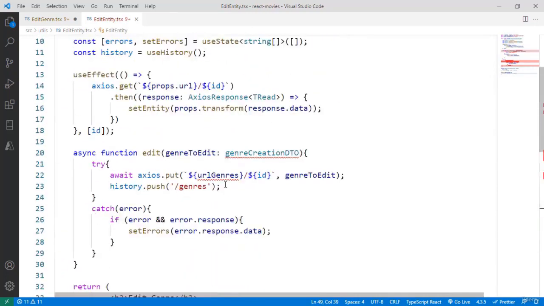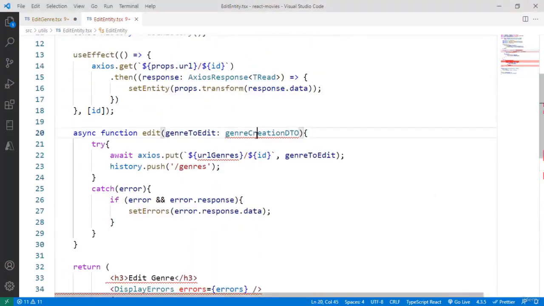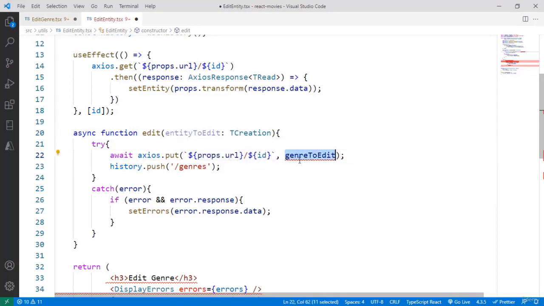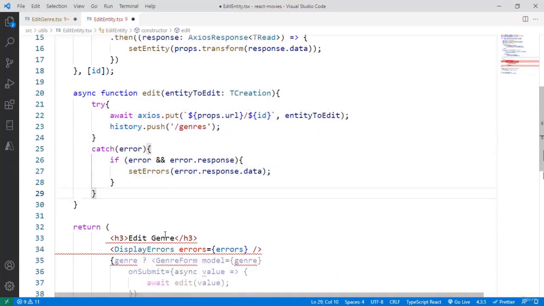Now I can go up and continue working. This edit function is going to be of type TCreation. This genre to edit will be entityToEdit, and here I'm going to pass props.url, and here entityToEdit, and that is fine. This is working as you can see.